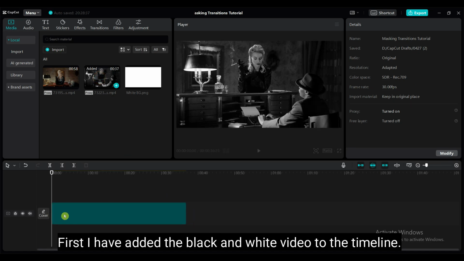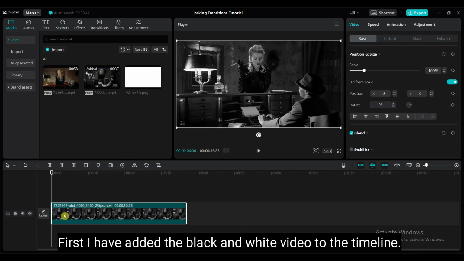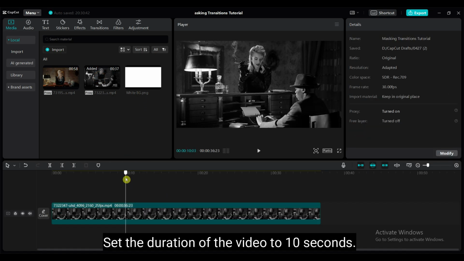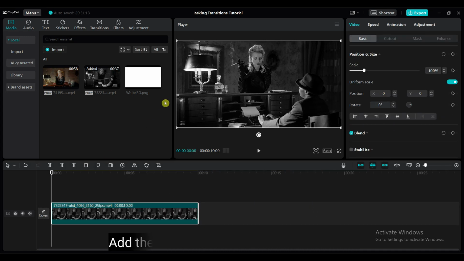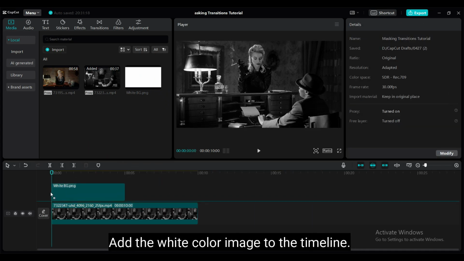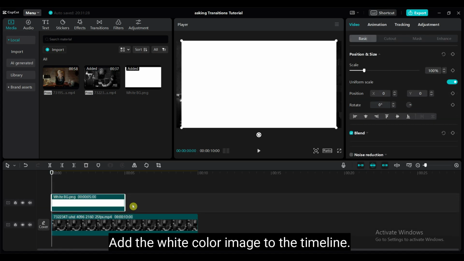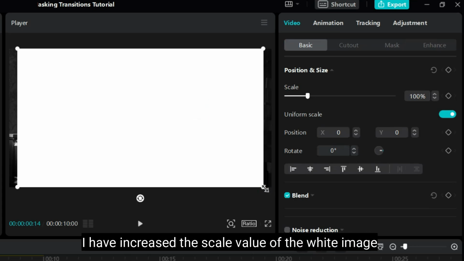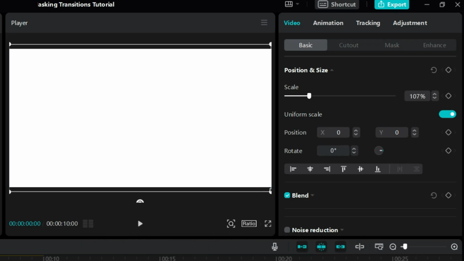First, I have added the black and white video to the timeline. Set the duration of the video to 10 seconds. Add the white color image to the timeline. Adjust the duration of the image with the video. I have increased the scale value of the white image because the white image is smaller than the screen.